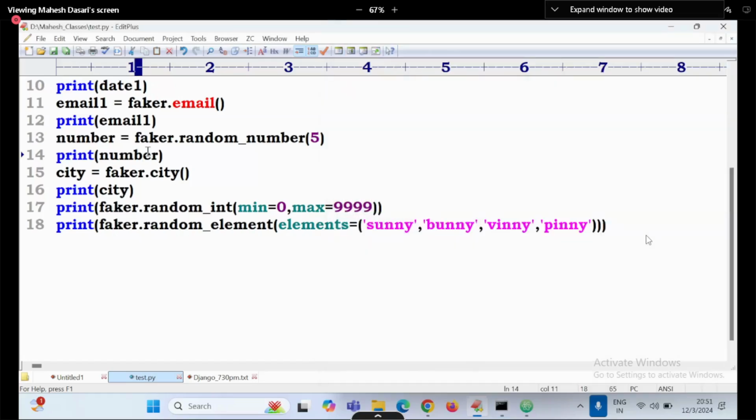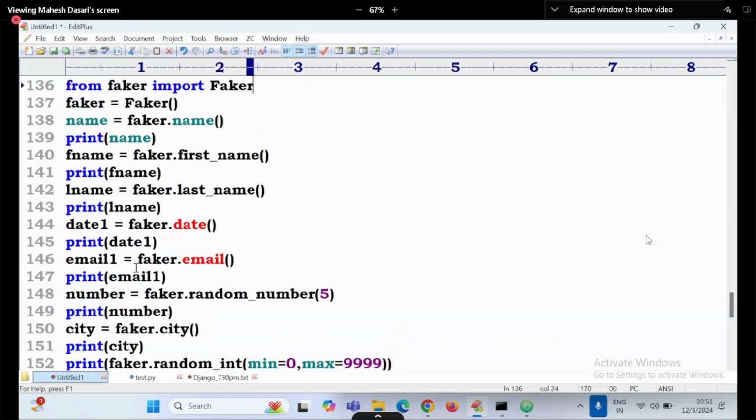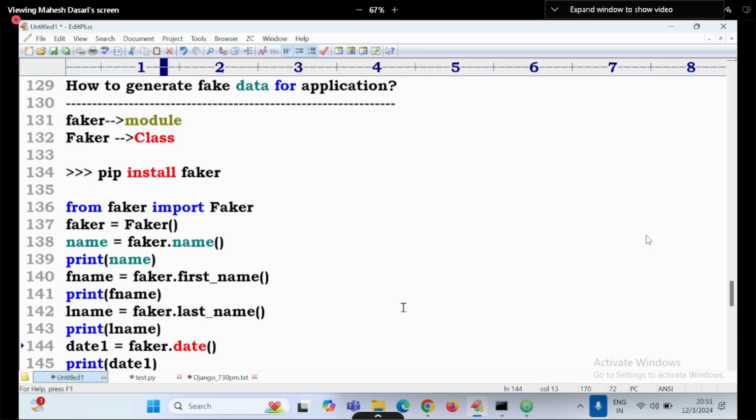Sir, that's how faker is the module which is used to generate fake data for our application instead of writing the code. So by using this module, I have to generate the fake data and inject it into the application. How to inject the fake data to the app? That's the story of the faker module. So first you have to install, then run the program. Without installation, it's not possible to add.